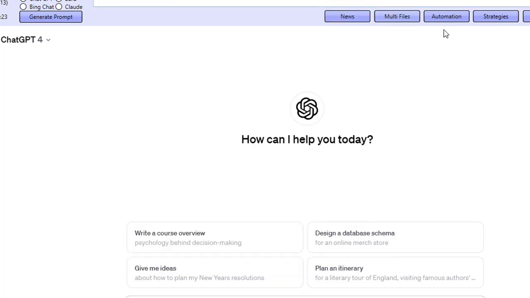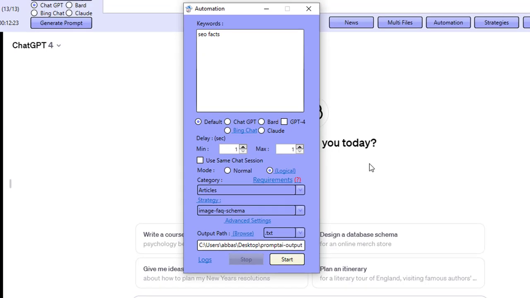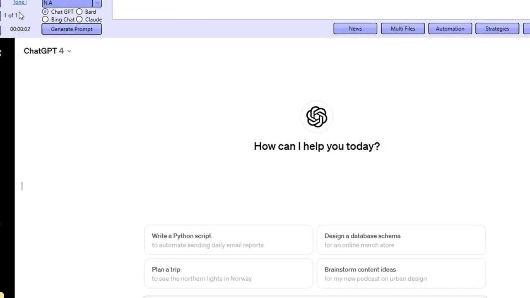Now I'm going to go ahead and click on start. I'm going to add my keyword in here. We'll use the same one, SEO facts. I'm going to click on start. And what's going to happen now is the very first thing the software is going to do is a Google search for us.